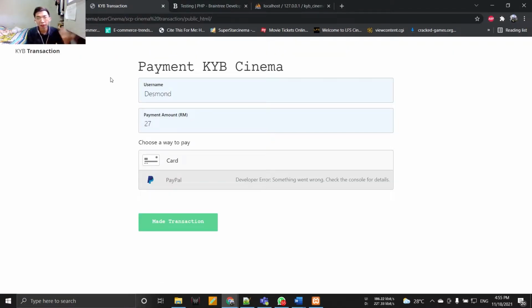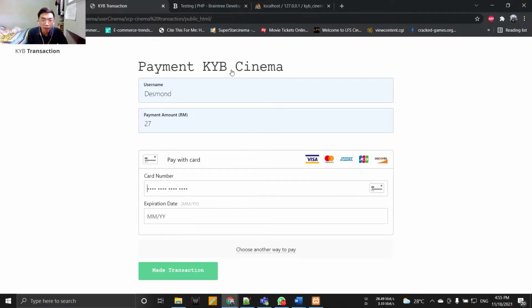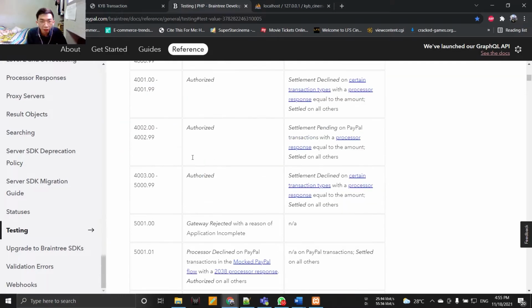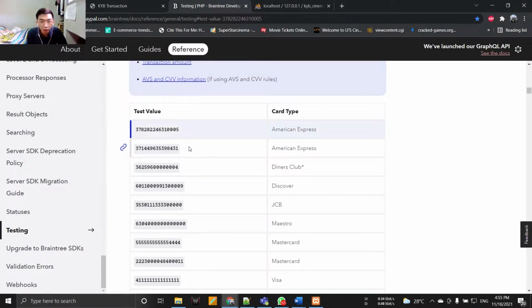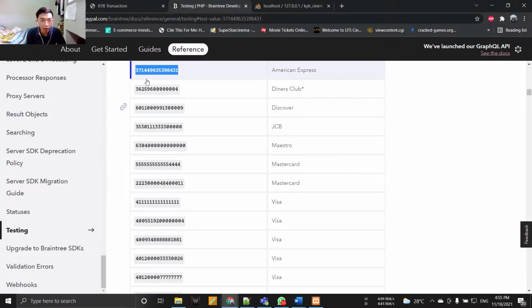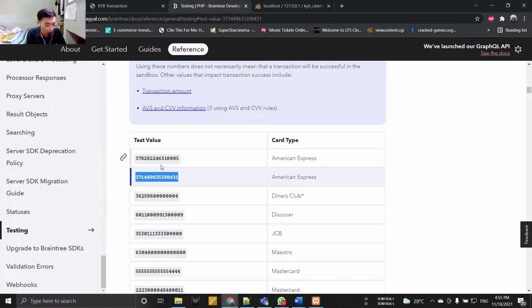and it will guide us to the cinema payment. And then here we could make the card payment. Here my card payment is a sandbox, so I need to use the card given by the sandbox.